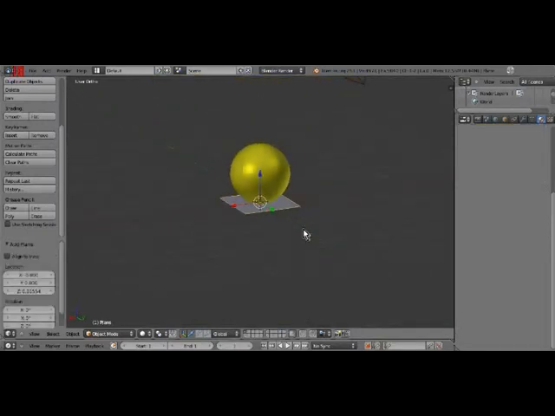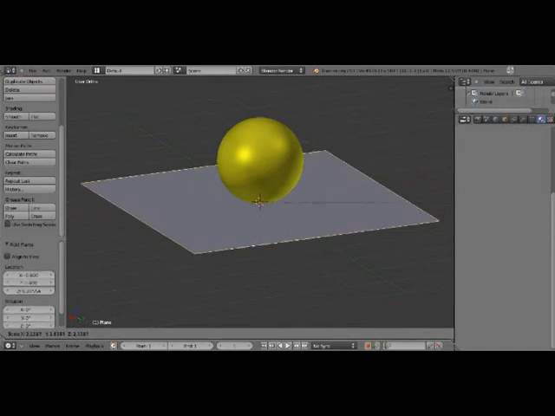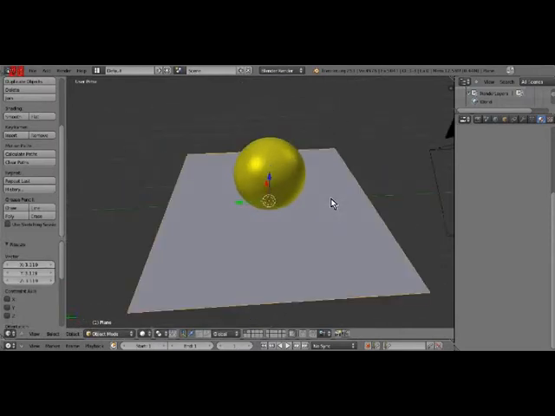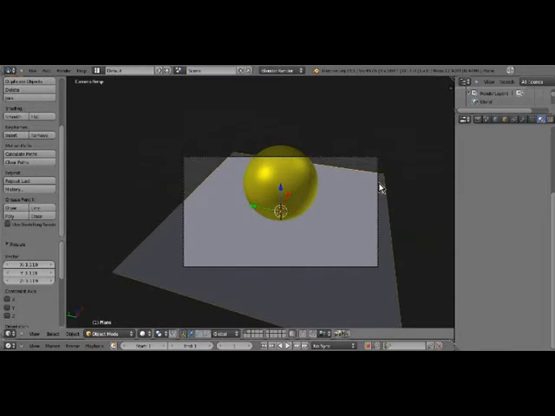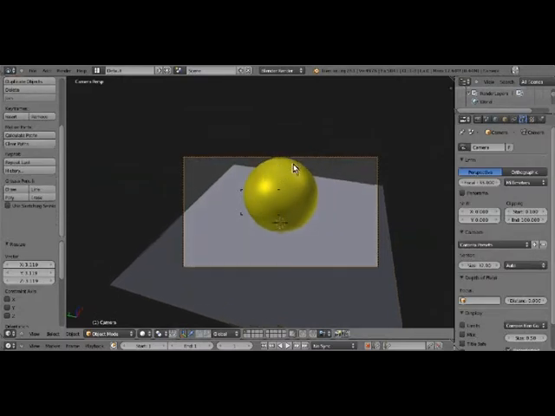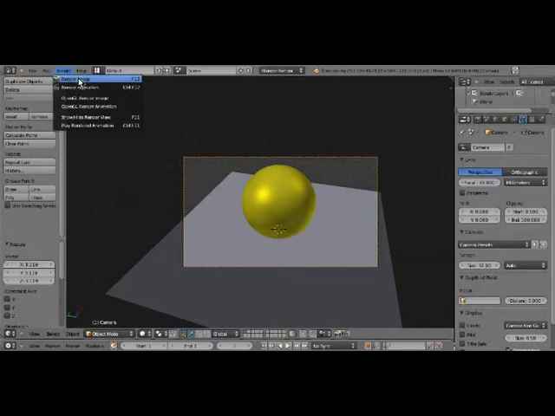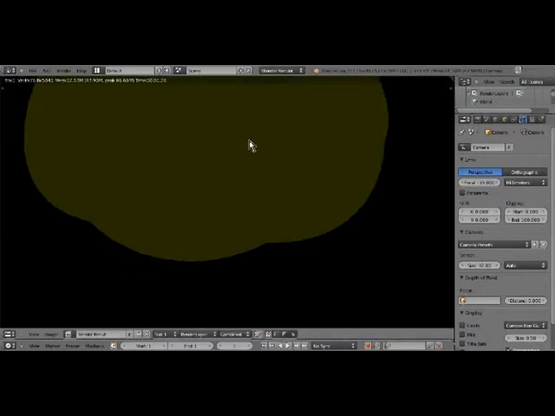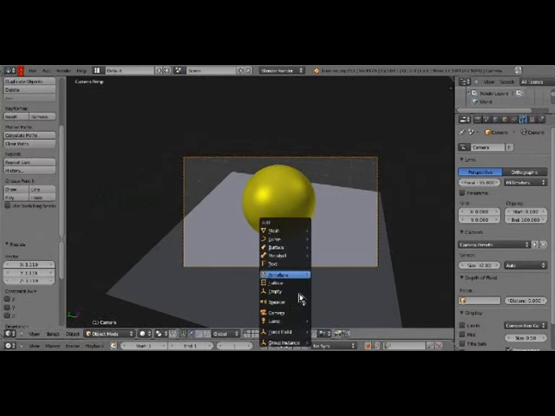I'm going to Shift A, add a plane, scale it out, go into the camera view using numpad 0, clicking the camera, make sure the camera is selected, you'll see an orange outline here. Press Shift F, and you can fly the camera around a bit, and then you're able to render. It won't render because there's no light. It's going to add lamp point.